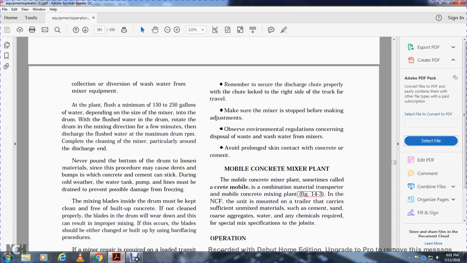With the flush water in the drum, rotate the drum in the mixing direction for a few minutes, then discharge the flush water at maximum RPM. Next, complete the cleaning of the mixer with particular attention around the discharge, and never pound the bottom of the drum to loosen material. This may cause dents, with lumps of concrete and cement sticking.